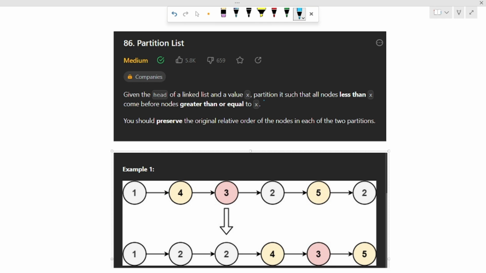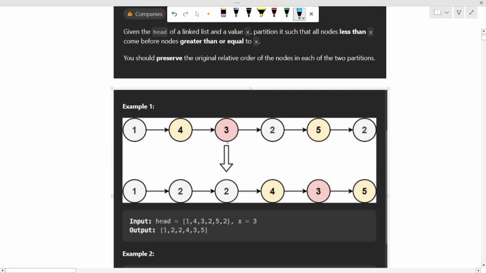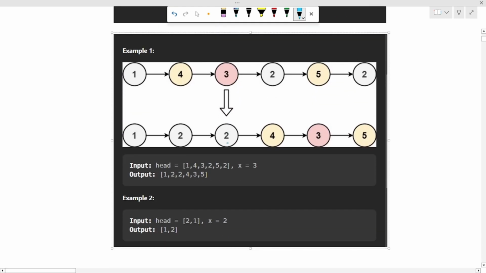Today we are going to solve the daily Leetcode challenge, and today's problem name is Partition List. In this question, the head of a linked list is given to us and a value x is also given. We have to partition it such that all the nodes less than x come before nodes greater than or equal to x. And we also have to preserve the original relative order of the nodes in each of the two partitions. It means that, let's consider example number one.